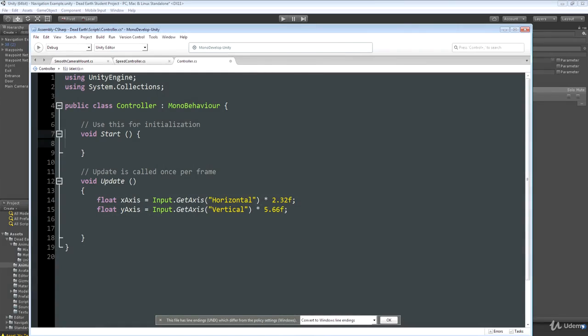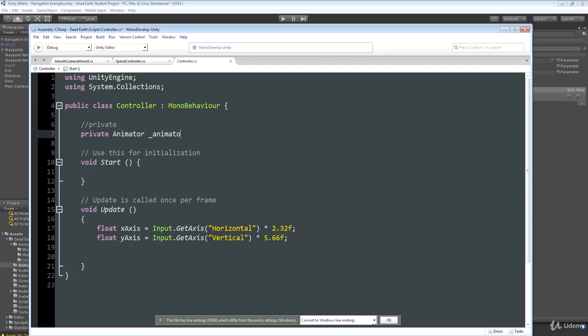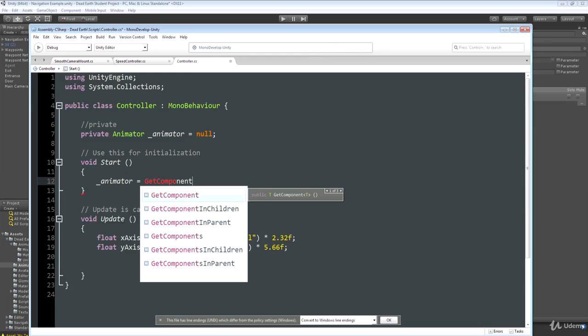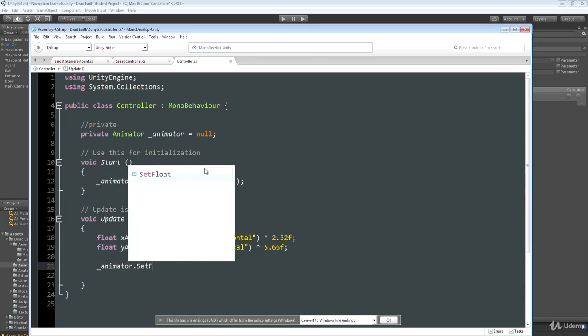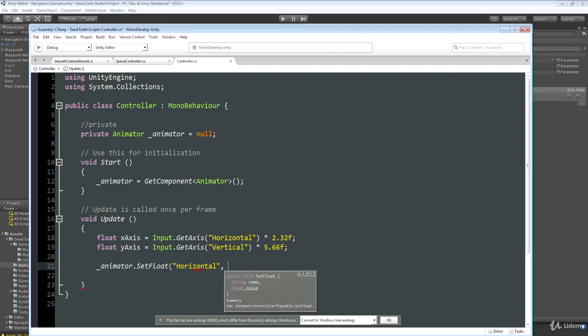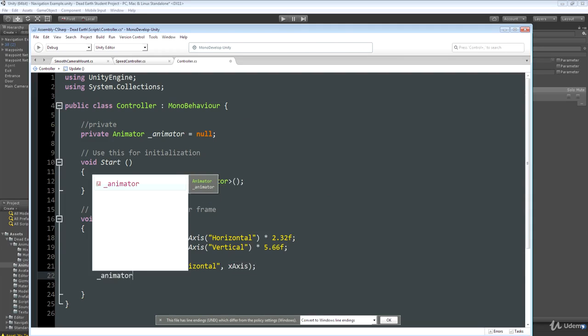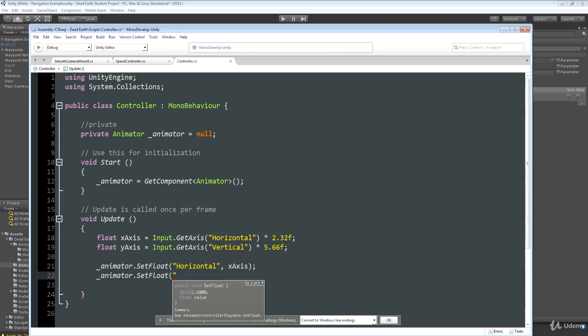And then I'm going to declare a private variable of type Animator. I'll call this animator, set it to null, and then we'll fetch that component and cache it in the Start function. So I'll say animator equals GetComponent Animator, like so. And then in the Update function, we can just say animator.SetFloat horizontal and send in our x-axis value that we just calculated above, and then we'll say animator.SetFloat again, and this time we'll send in the second parameter, the y-axis, and that's called vertical in the animator controller, like so.